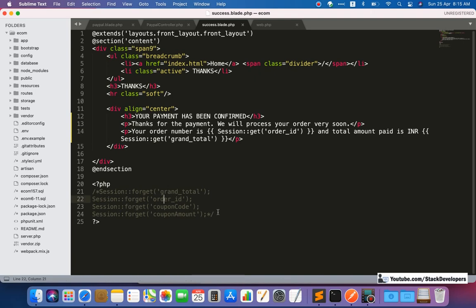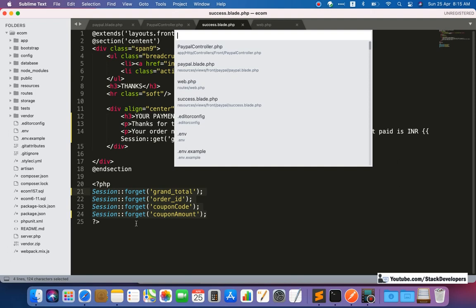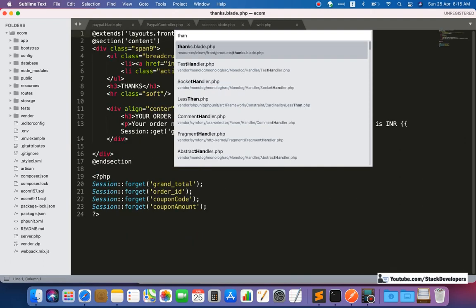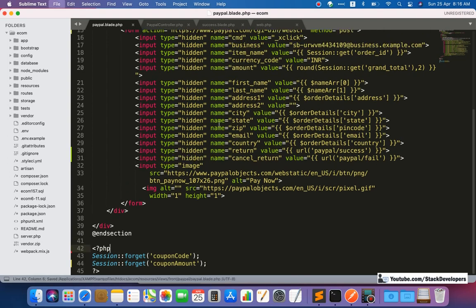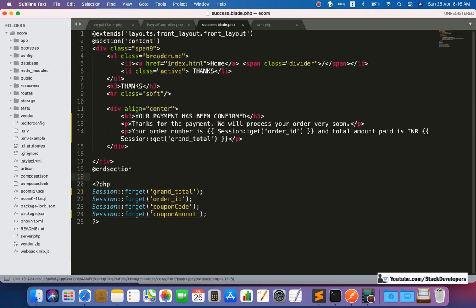Now here we again need to forget this session, but we were not required to forget this session earlier. So in the PayPal.blade.php file, see here we are not required. This one is fine, but here we are required to drop the session. Here only the coupon code and coupon amount you can remove, because after placing the order the user needs to apply the coupon again. So you can remove these two permanently, and here you need to make sure that everything will go away. Because the payment has been successful, there is no coupon code, no grand total, no order id. Now the user can only place a new order.